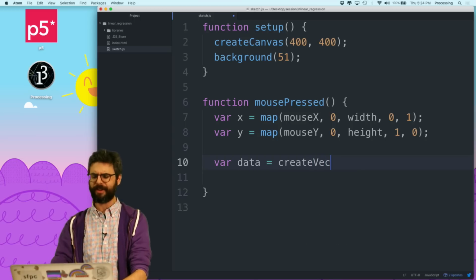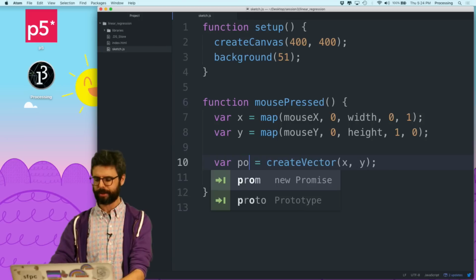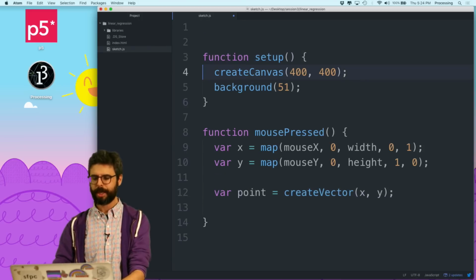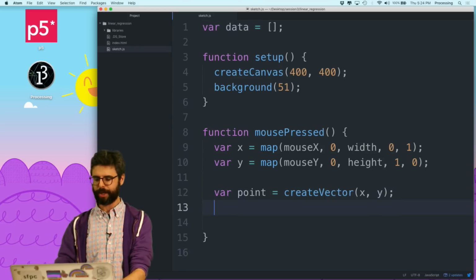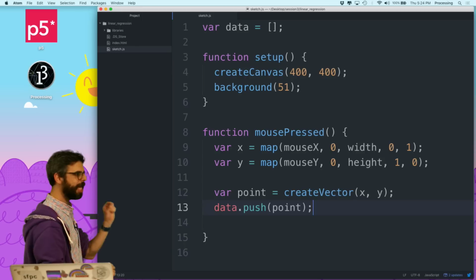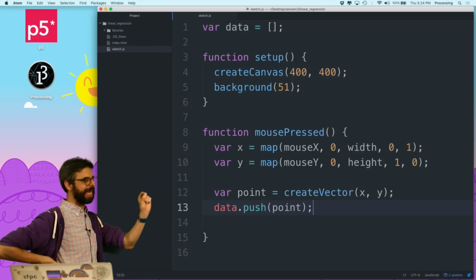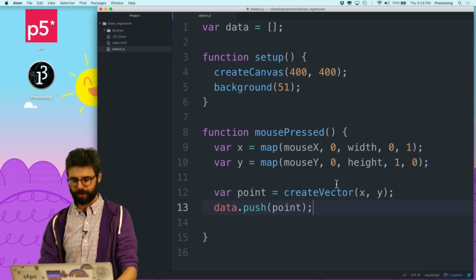Okay. So then I'm going to say var data equals create. I'm going to use the p5 vector object just to store both of these things. Call this a point. And I'm going to make an array called data, and I am going to say data.push point. So what I've done here is every time I click, I create a data point based on where the mouse is. So what do I want to do in the draw function?